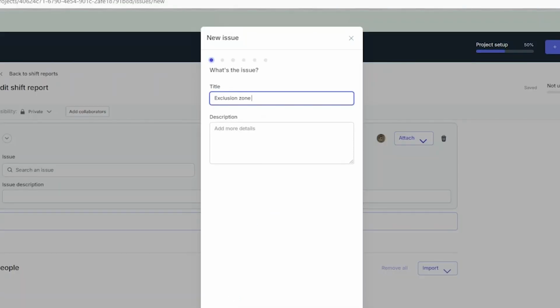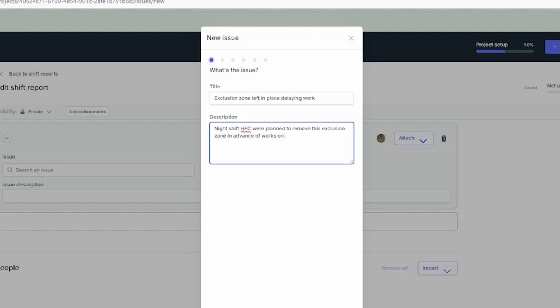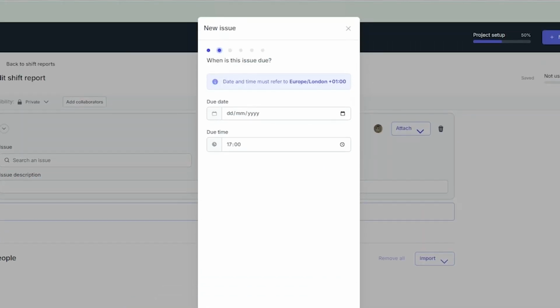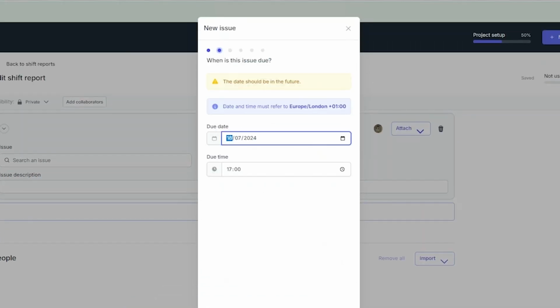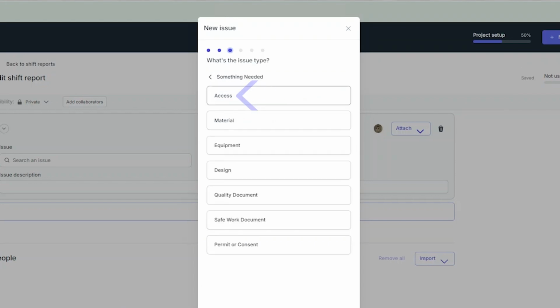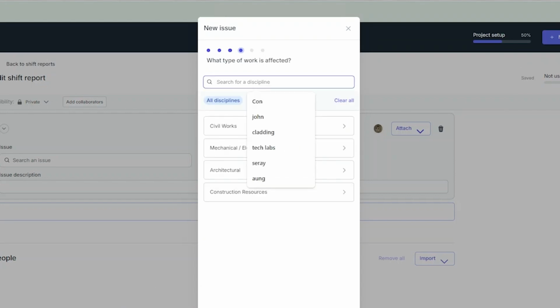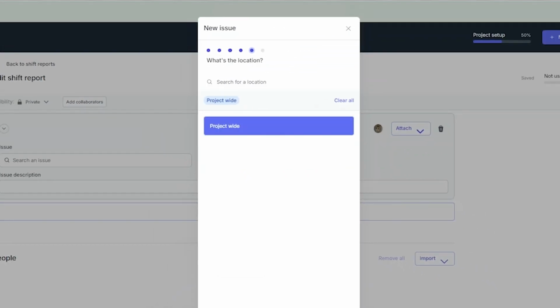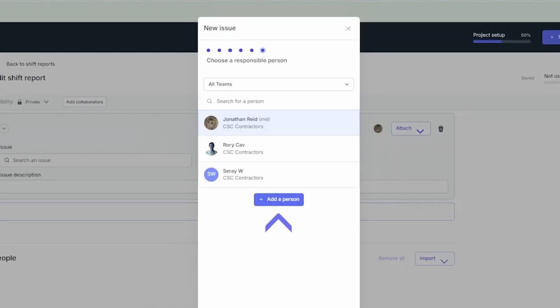We start by describing the problem as it was captured in the channel's conversation. We set the due date to start of shift, which was when we needed the exclusion zone to be removed to allow our work to proceed. We set the issue type as access, the discipline as in situ concrete, set the location, and assign a responsible person.